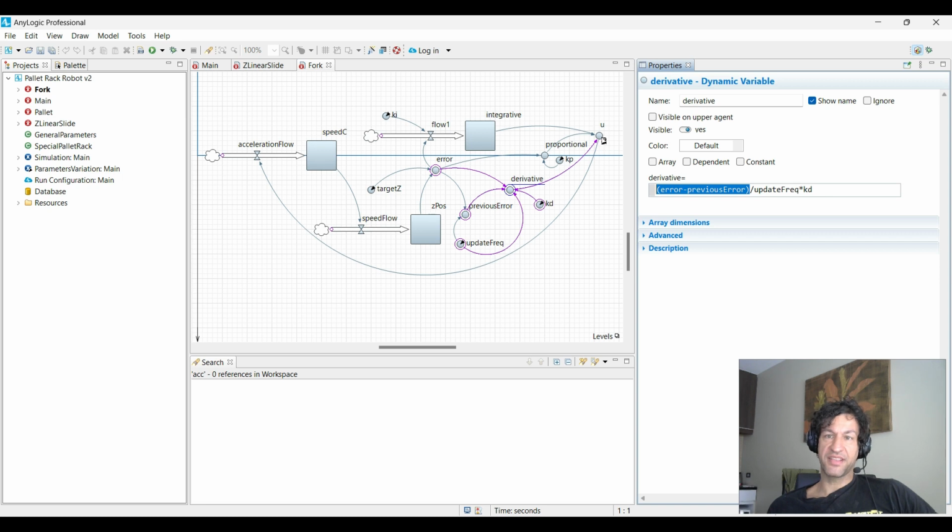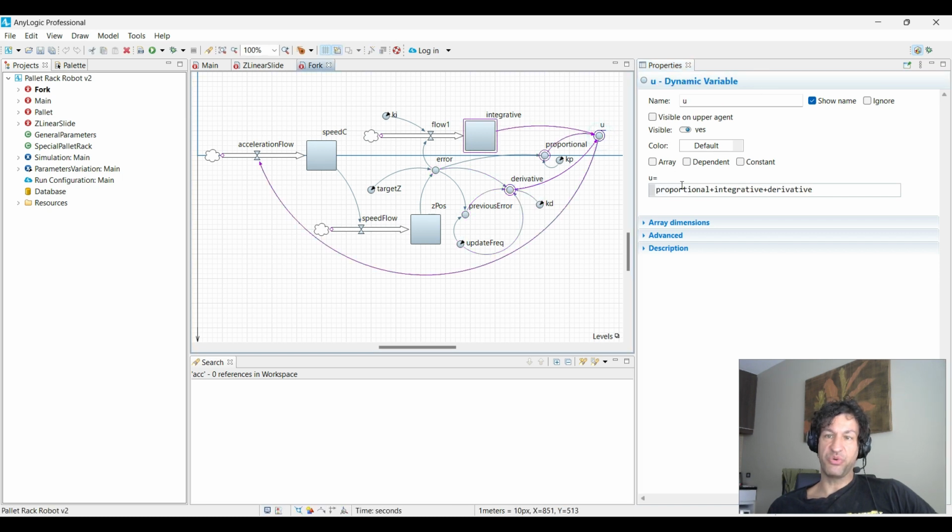So with these three things, we can calculate U, which is the new acceleration that we want to achieve, which is the proportional plus integrative plus derivative. This is the system dynamics model that you will need to use in order to use a PID controller.